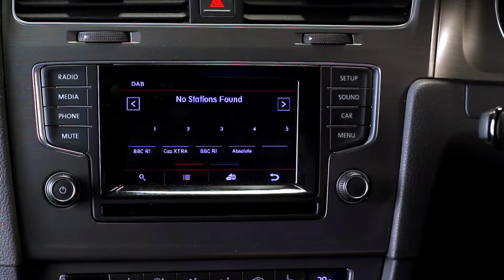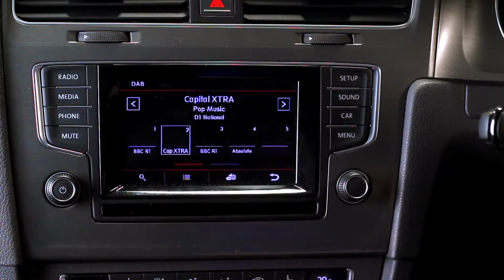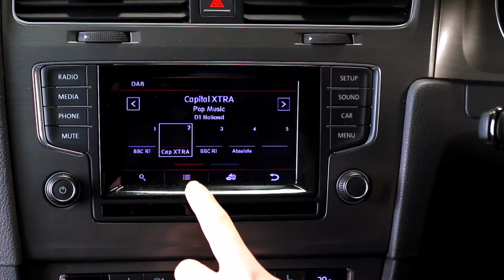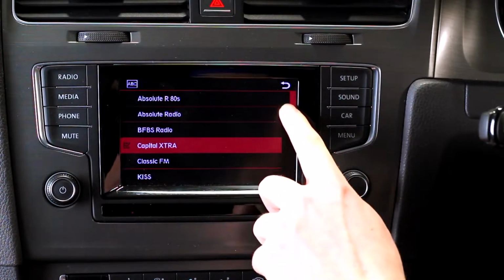By attaching a DAB tuner to your Adaptiv, you can then access a wide range of digital radio stations. The amount of stations available to you is dependent on your location and signal strength.